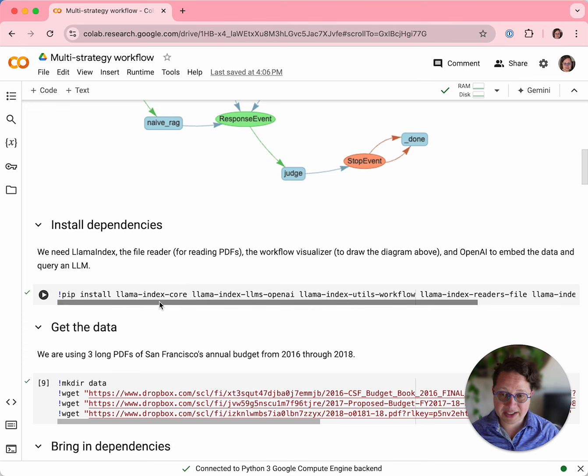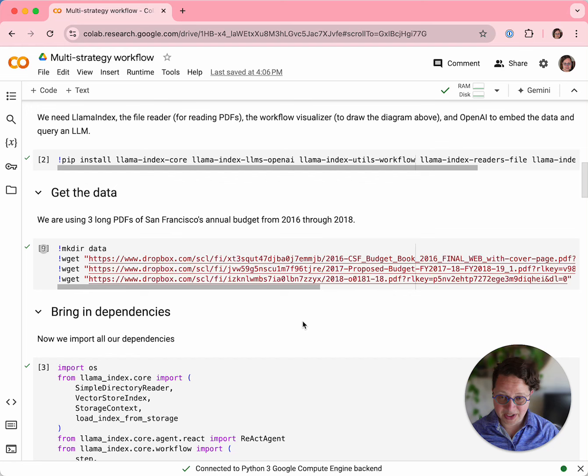First, we install our dependencies. We need Llama Index Core, obviously. We also need OpenAI to do the indexing. Utils workflow is needed to generate this diagram that we just saw. Reader's file is necessary to pull in the PDFs that we're going to be indexing, and OpenAI embeddings are part of reading in the files as well. Our data, which we're pulling in here, is three very long PDFs about the budget of San Francisco in 2016, 2017, and 2018.